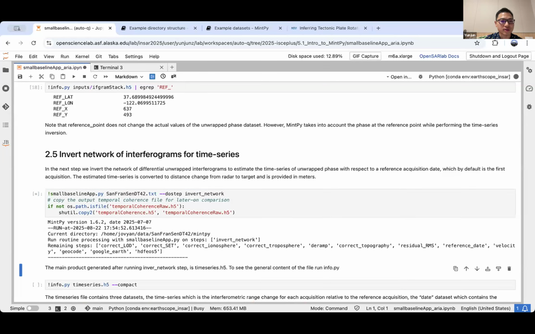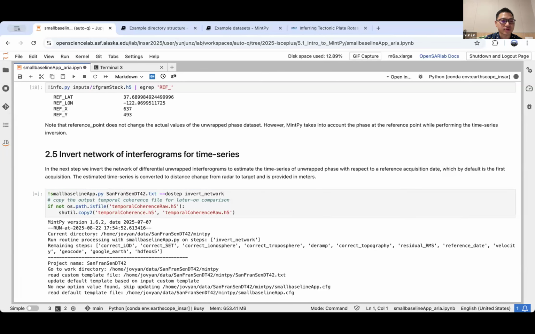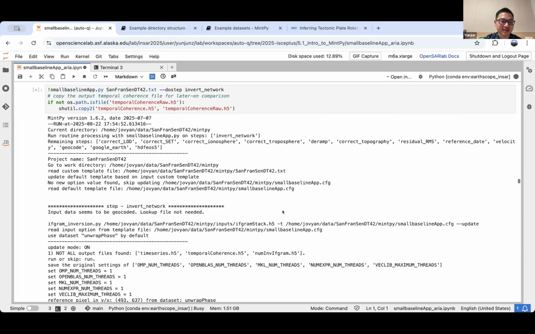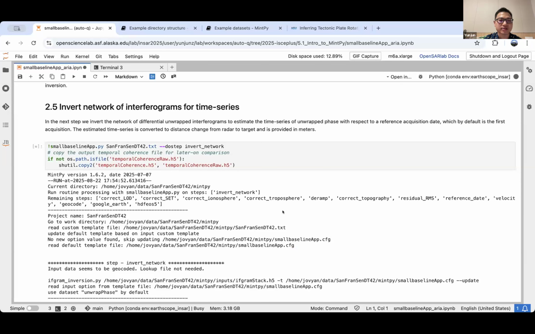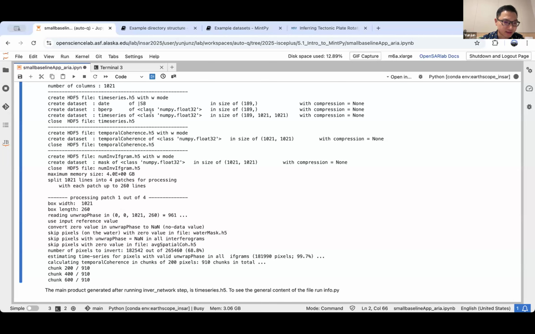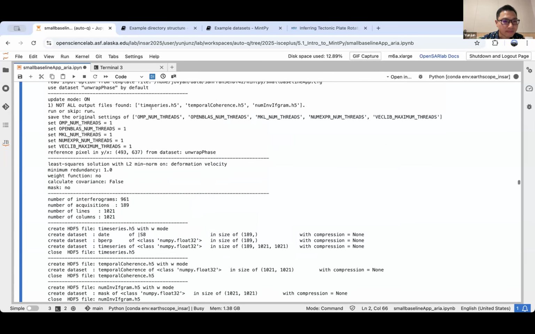We can just do the SBAS inversion or the network inversion to estimate the raw phase time series. This is doing the standard, the classic SBAS small baseline inversion, following the Bernardino paper, and it's doing that one by one.